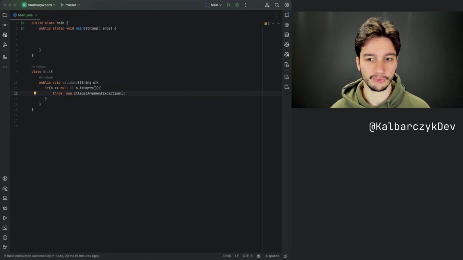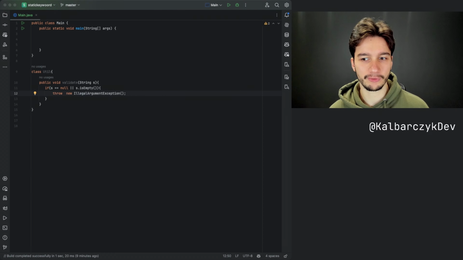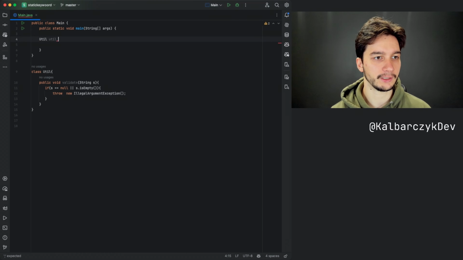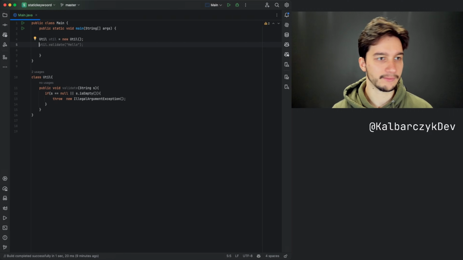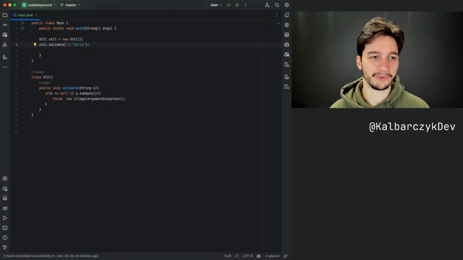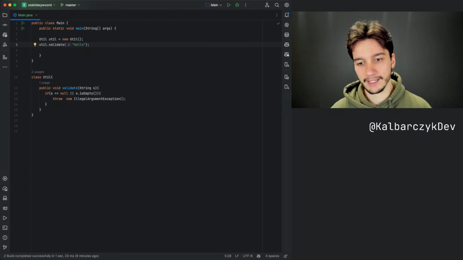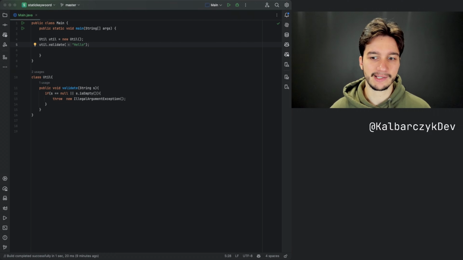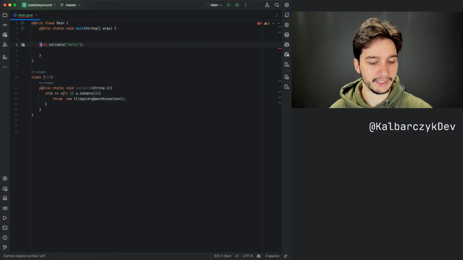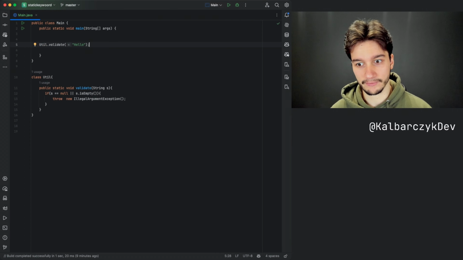Now, if we wanted to use this method, we would have to declare an instance of the Util class. So Util equals new Util. And now we can validate some string, for example, hello. But obviously, we don't want to create a new instance of the Util class every time we want to validate some string. And because this method is not dependent on any state of the object, I can just add the static keyword. And now we can just call this method without needing the instance of the object.